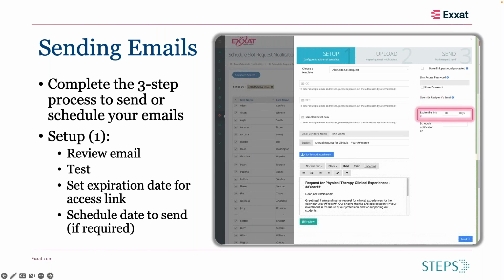You get to decide when the link expires. By default, it is showing us 60 days here, but you want to make sure your sites have plenty of time to go through that link and actually offer slot availability. So you can make that 365 days, you can make that 90 days, whatever number works for you. You want to set that number so that your sites have access to the slot request link.